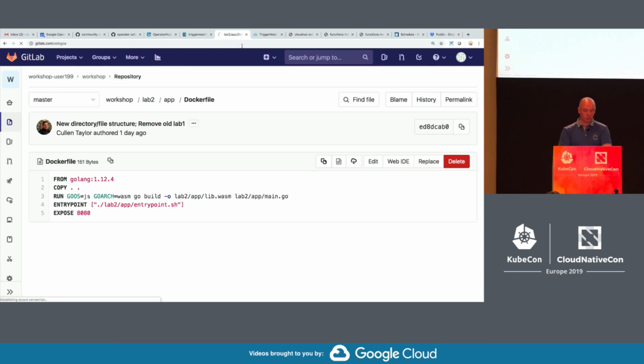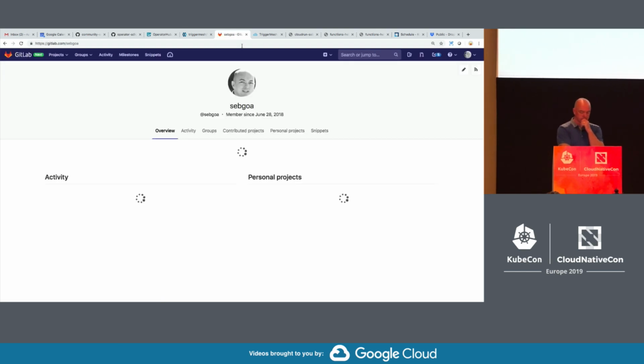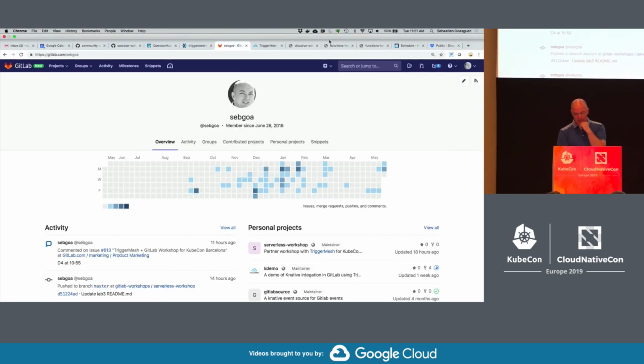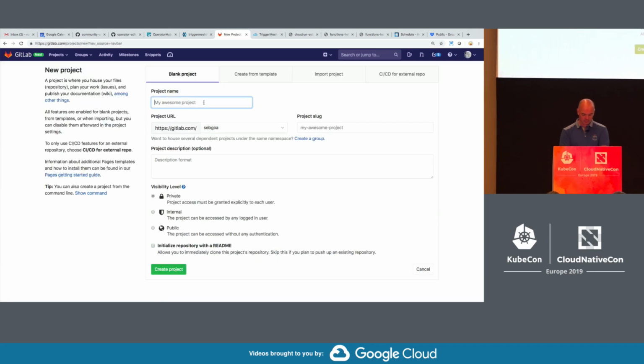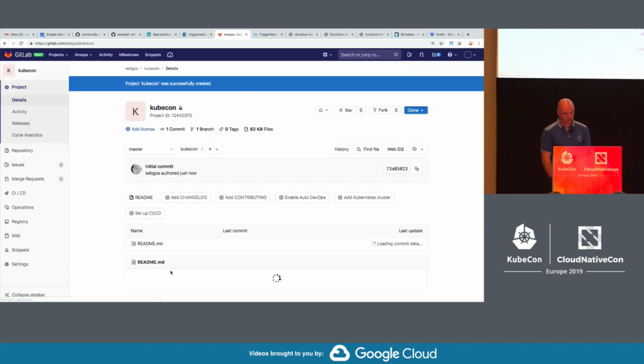I'm going to go to the hosted GitLab directly, and I'm going to create a new project. We're going to try to do this from scratch. New project, KubeCon. Initialize. So I'm creating a new project on the hosted GitLab. I have my new project, and let's say this is where I'm going to host my functions.